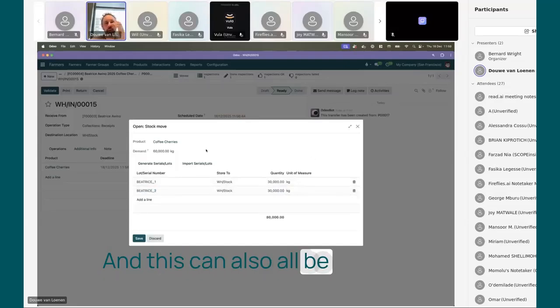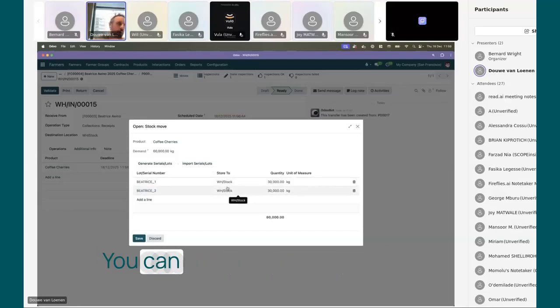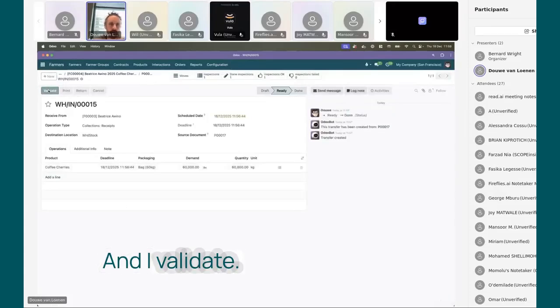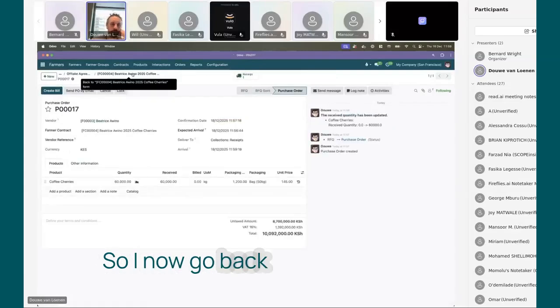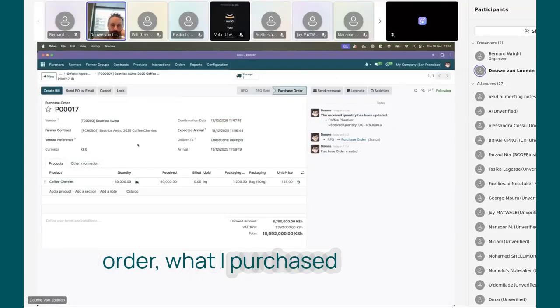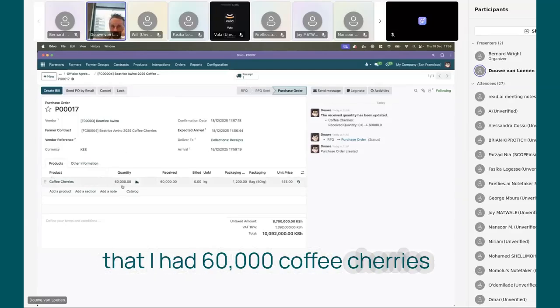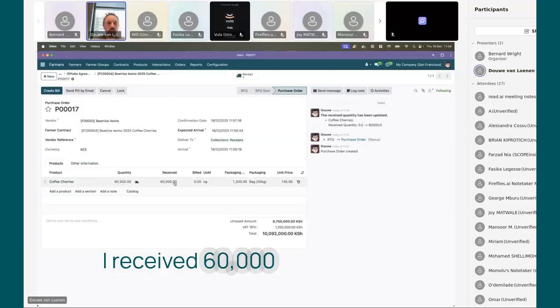And this can also all be automated with generating all the serials from larger lots. You can do it per bag. You can set it up however you want. Save it. And I validate. So I now go back to my purchase order, what I purchased from Beatrice. And what you now see is that I had 60,000 coffee cherries that were ordered or planned. I received 60,000 from her.